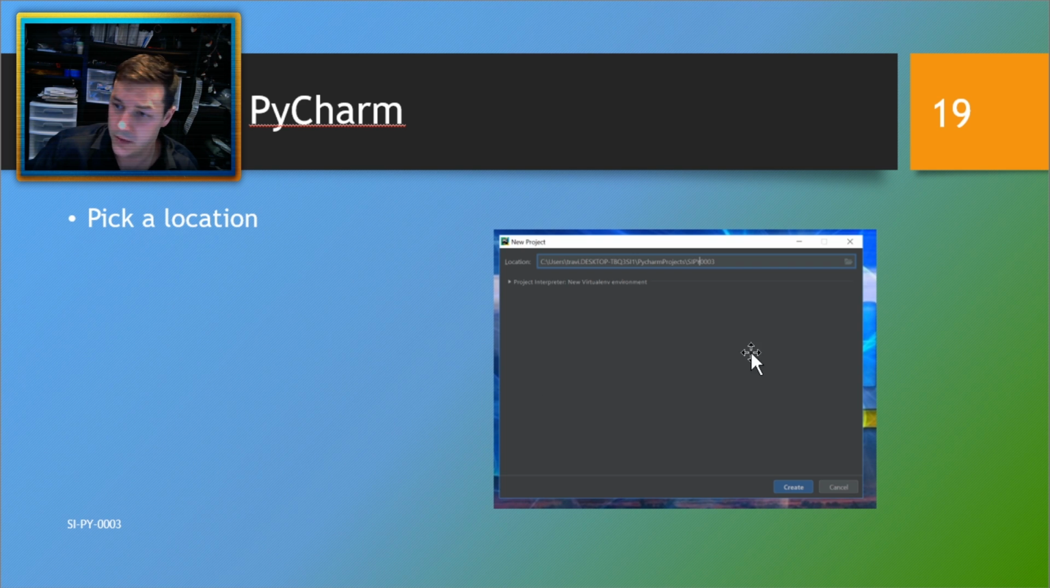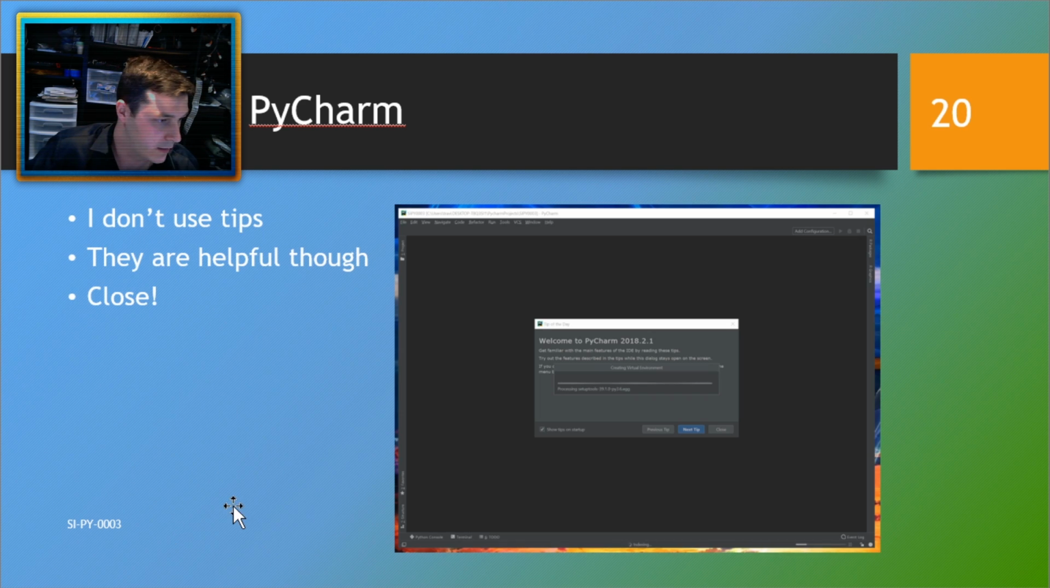There you go. You select a location. Well, bam, you're going to get hit with tips. Now, for a new user, you should probably have them on. I took them off because I've gone through all the tips several times already.